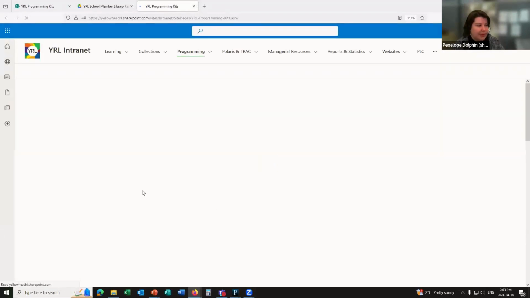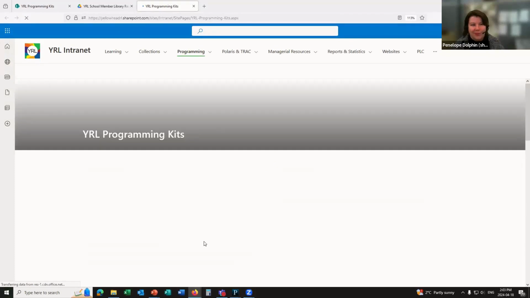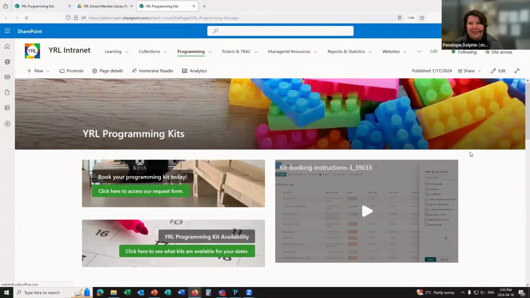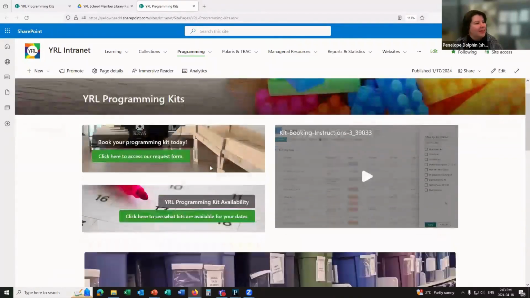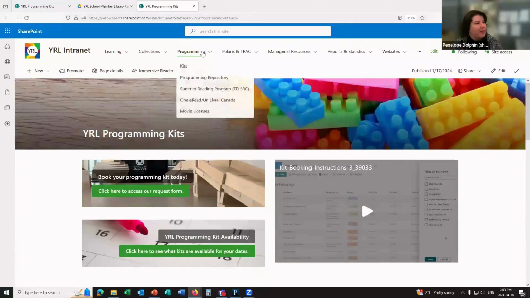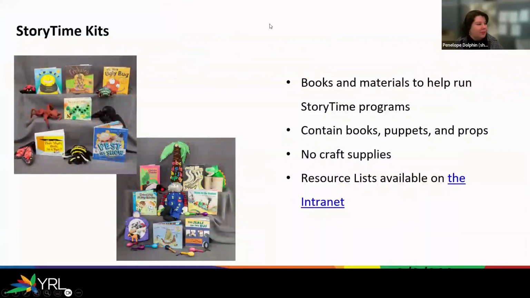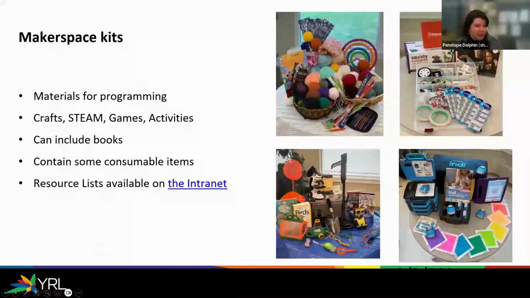Give her a second. Okay, so hopefully everyone can see that. This would be our programming kits page. It's under programming. So at, oh, spoilers, hold on a second.